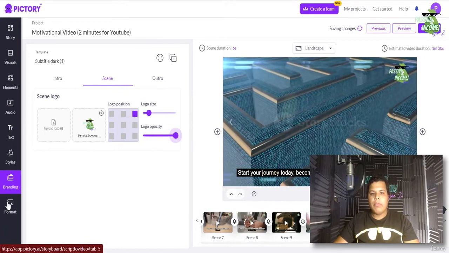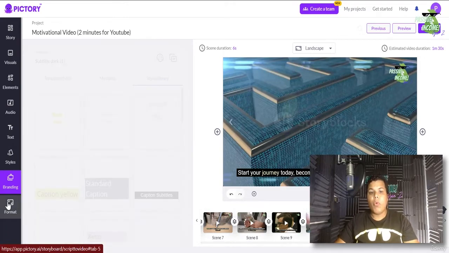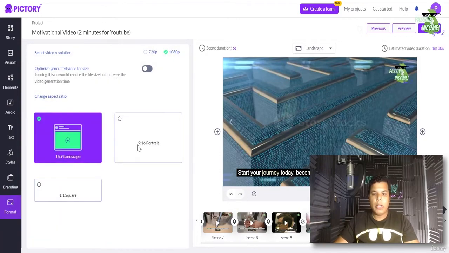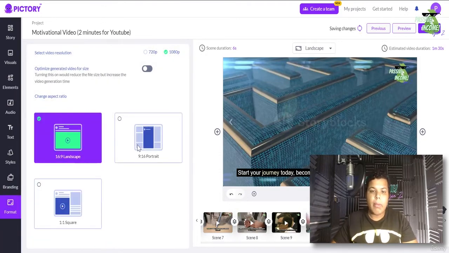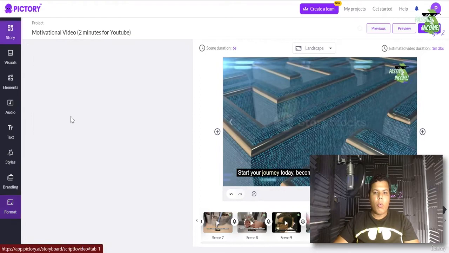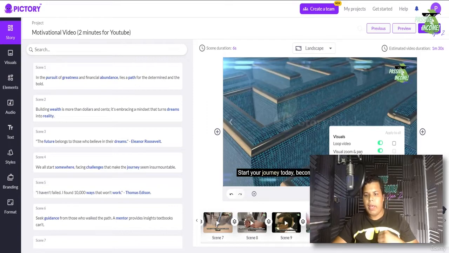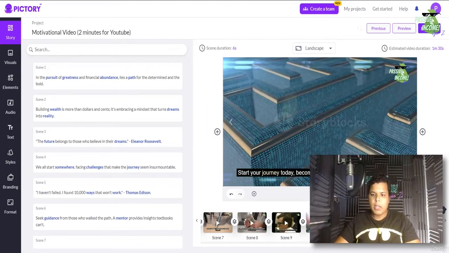Now for the format of the video, you can actually reformat your video if you want to. So if you want to reformat your video to a 9:16 portrait, you can actually do that. If you want to keep it 16:9, you can do it as well. So once you're done, you can click on preview. But by the way, first let me check if everything is all right. So right now, if you click on these settings, voiceover is applied, background music is applied, loop video, visual zoom and pan. Okay, all of those are not bad. So I'm just going to leave them.